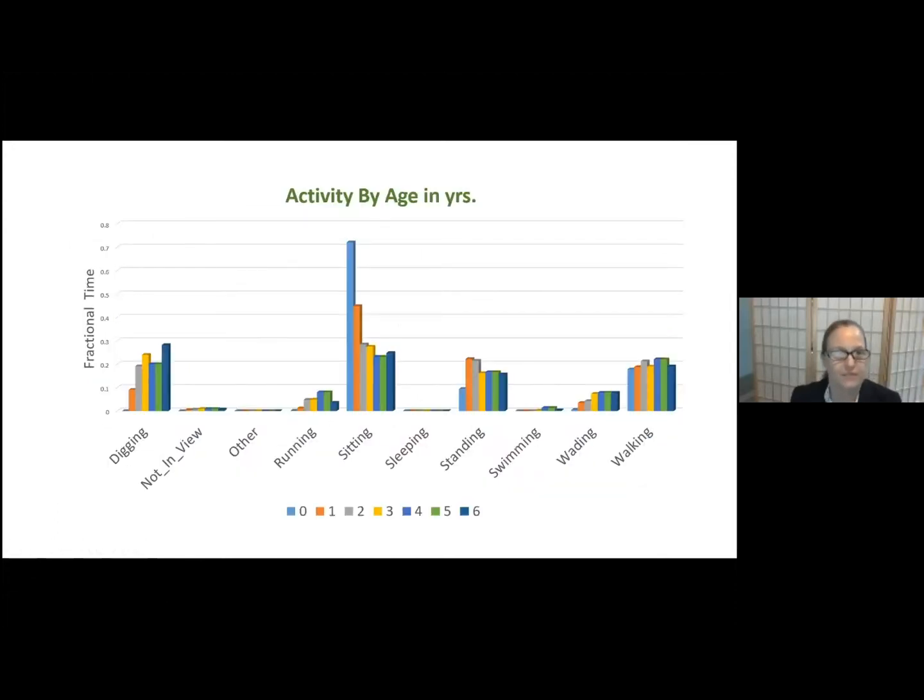In terms of activities at the beach, the children, regardless of age, spent the majority of their time sitting at the beach. Other significant activities included walking, standing, and digging, especially for the older children. Wading and running were also observed, but at lower frequencies.